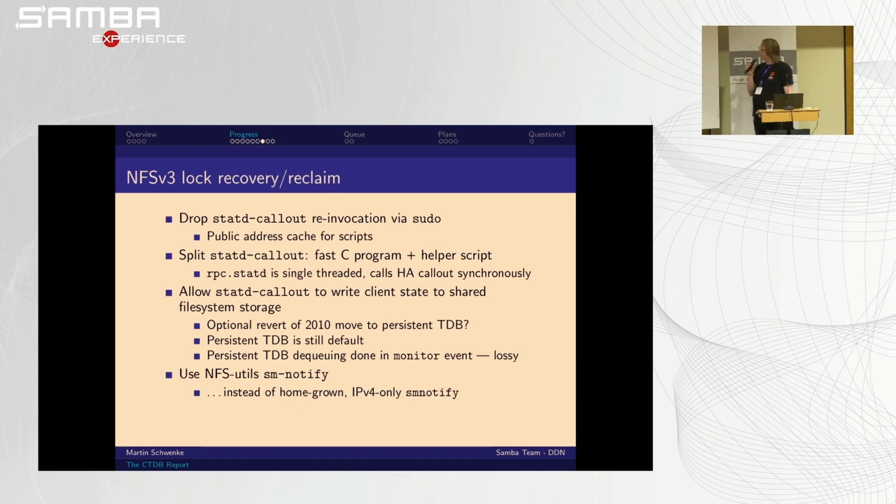Did I say script? We had speed problems. rpc.statd is single-threaded, and it calls its high availability call out synchronously. So if you have 1,000 clients reconnecting and your call out takes 0.2 of a second, I'm not smart enough to do that maths, but it's a significant amount of time, and statd is going to stall and not take any more requests over the network. That's bad.